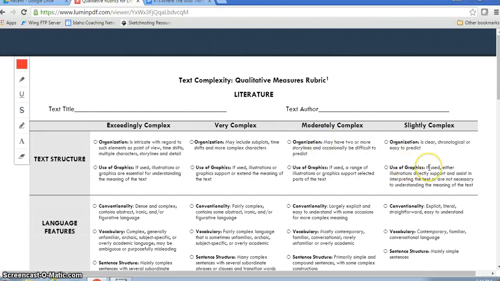So I jump down to use of graphics. If it's used, which it is, extensively, the illustrations directly support and assist in interpreting the text. It says here they are not necessary to understanding the meaning of the text. I think that they are. So that gets me wondering about going up here, and it says, if used, which they are, a range of illustrations or graphics support selected parts of the text. I think this is a better fit.